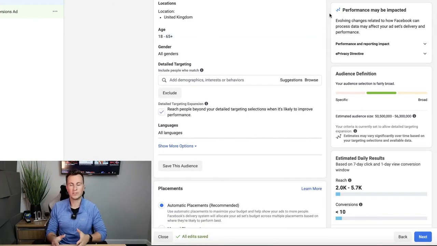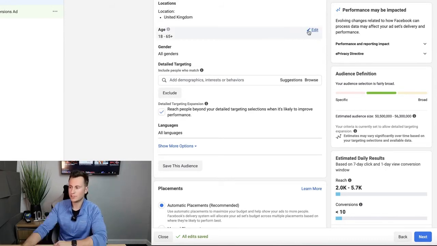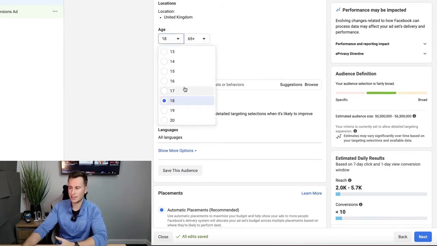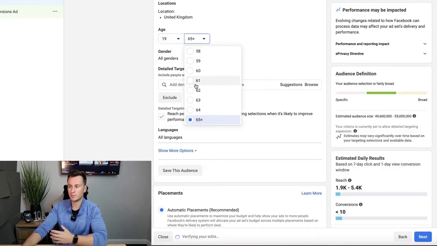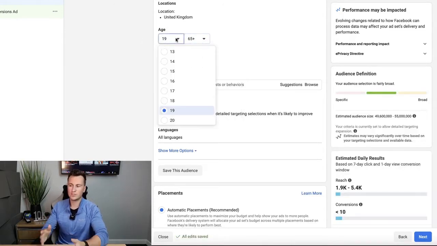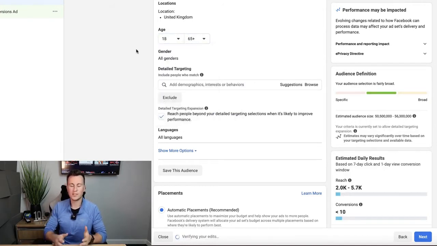We can choose a location of people in which we want to target. I'm going to leave this to UK. Typically I will always stick to the UK with a new business. We have age demographics, so we can hit edit and select specific ranges of people in which we want to target. If you're starting off fresh, day one with a new product, you're not quite sure what age range of people are going to be interested, just stick to 18 to 65 plus. Once you've been running your ads for a few days, you can go into the breakdowns and Facebook will tell you exactly how many purchases or how many clicks came from each individual age group.